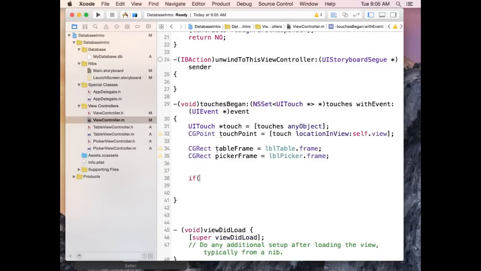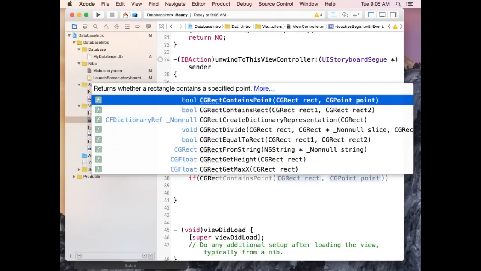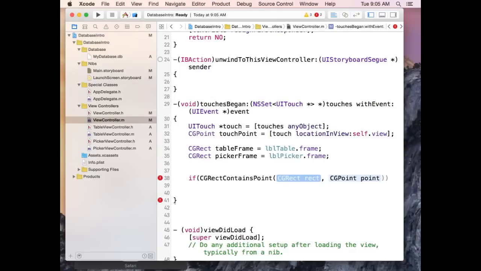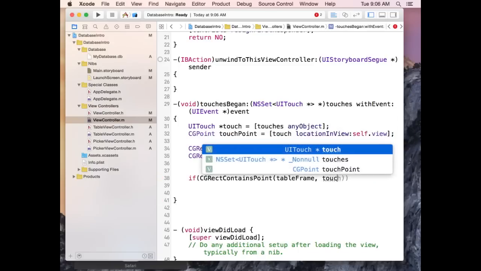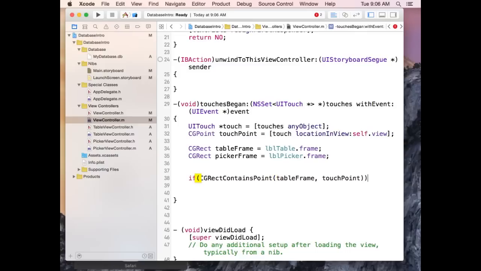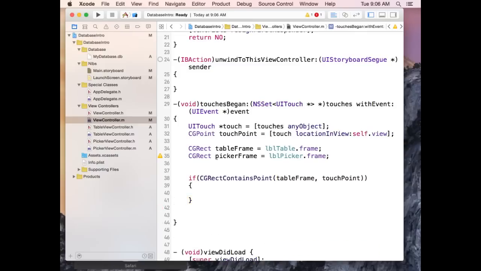So I'm going to say if CGRectContainsPoint. I can check to see if a point exists inside a rect with just one simple method call. So I'm going to pass in, I'll start with the table frame, and pass in touchPoint. All right. Now, if it's the case where this pixel exists inside that label, for the one that says go and view this data using a label, then let's call that segue.